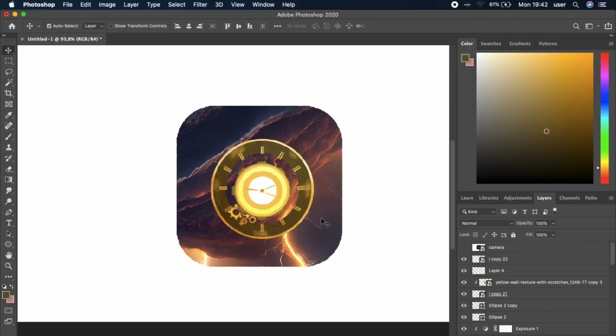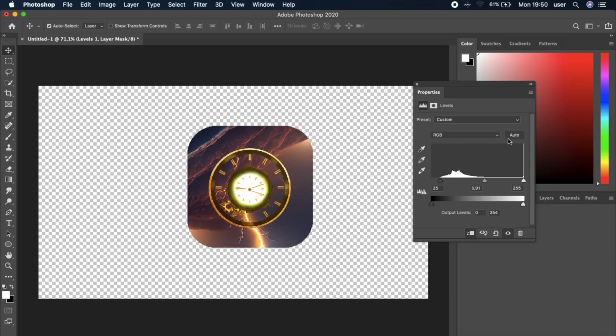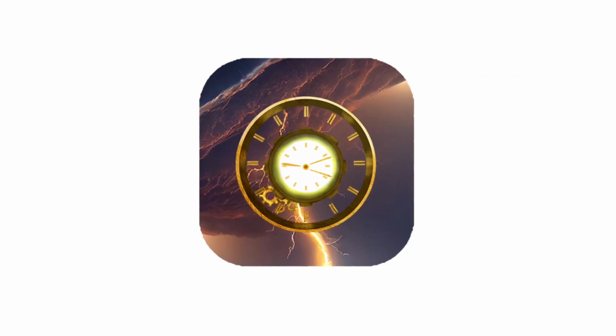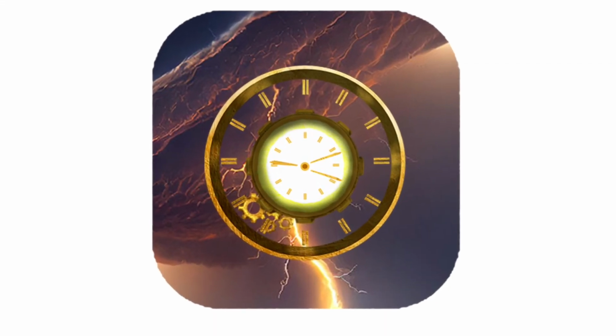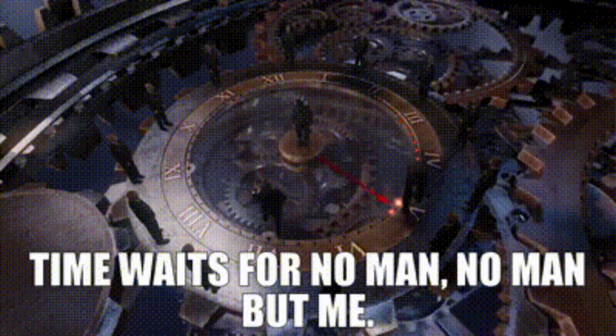Place this bad boy on a background and color match it. Voila! The new ultra realistic clock icon, aka the time that waits for no man.